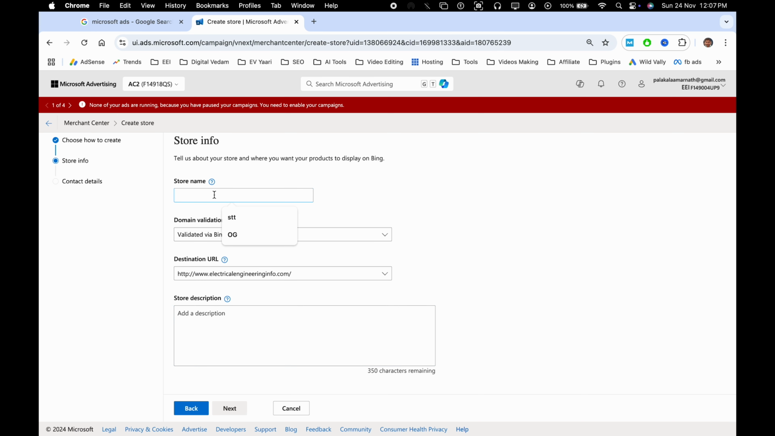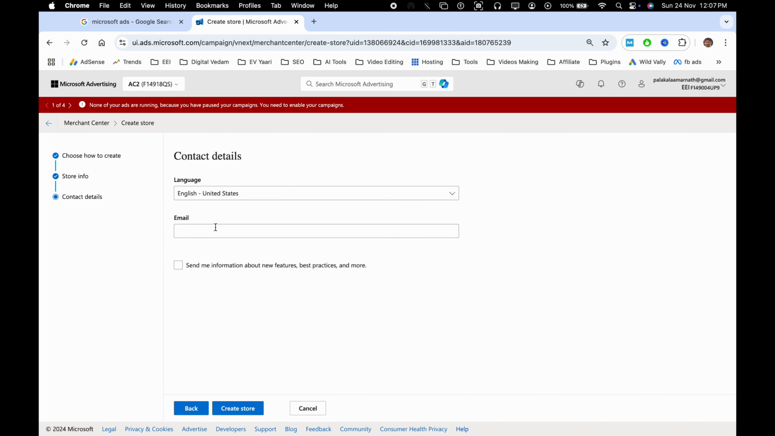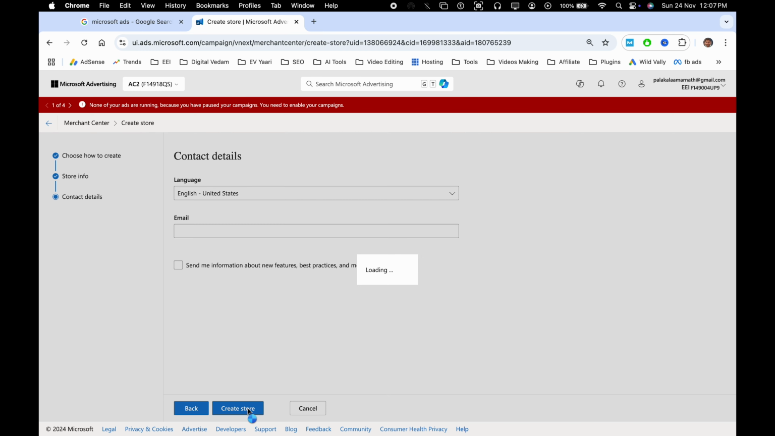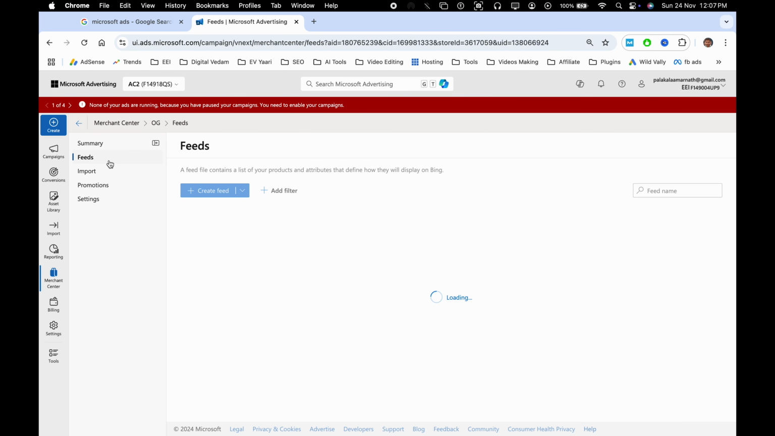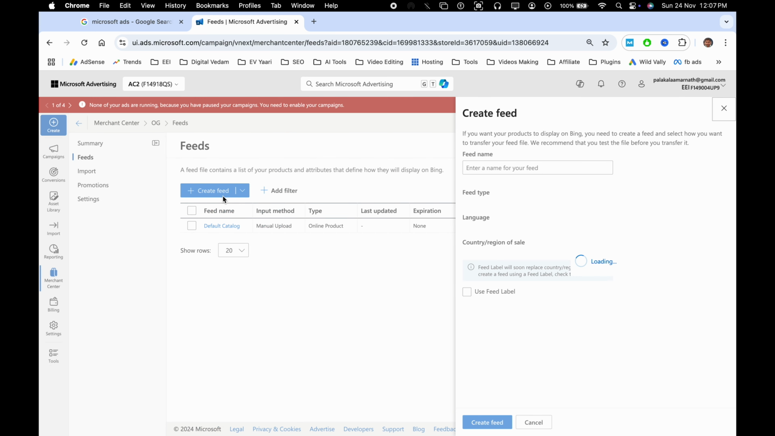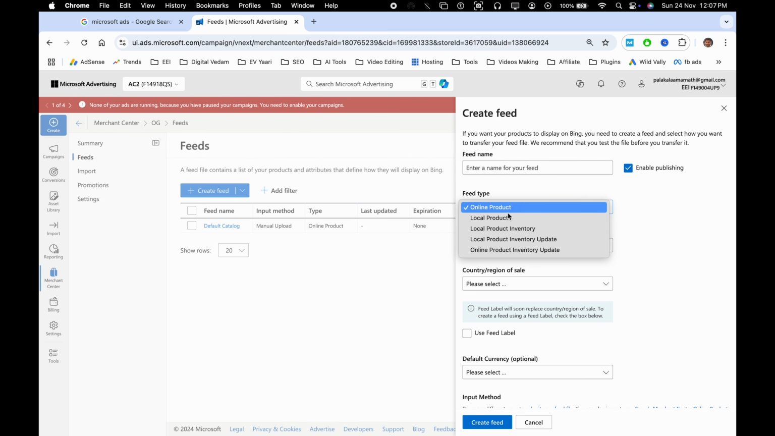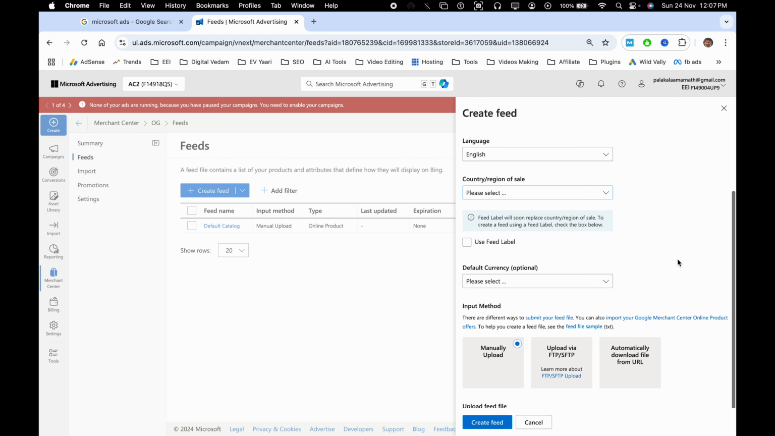Give a store name like store 2, click on next, and contact details, create store. You are done, right? Now I'll go to store, have your feed. You want to create a feed, you want to import from Google Ads, you can do that. You want to create a feed, you click on that. So feed name, right? Online product, local product, right? Inventory update, you want to do your country where you want to sell, right?